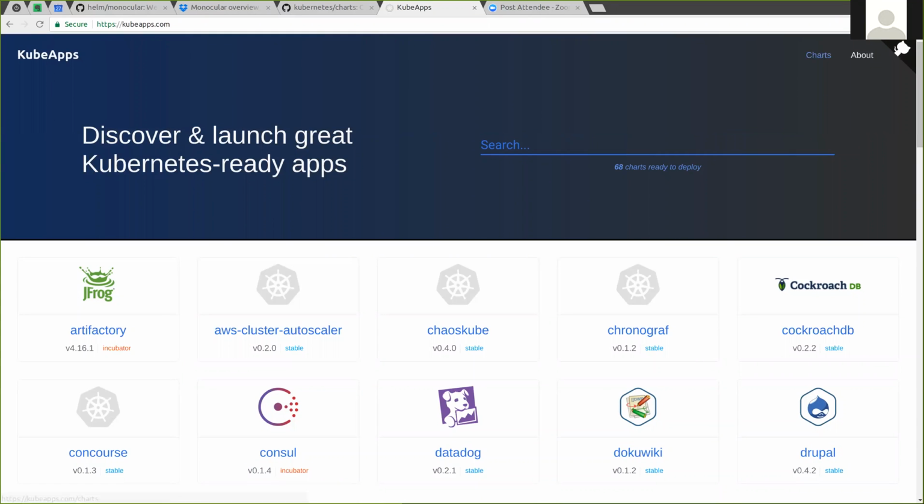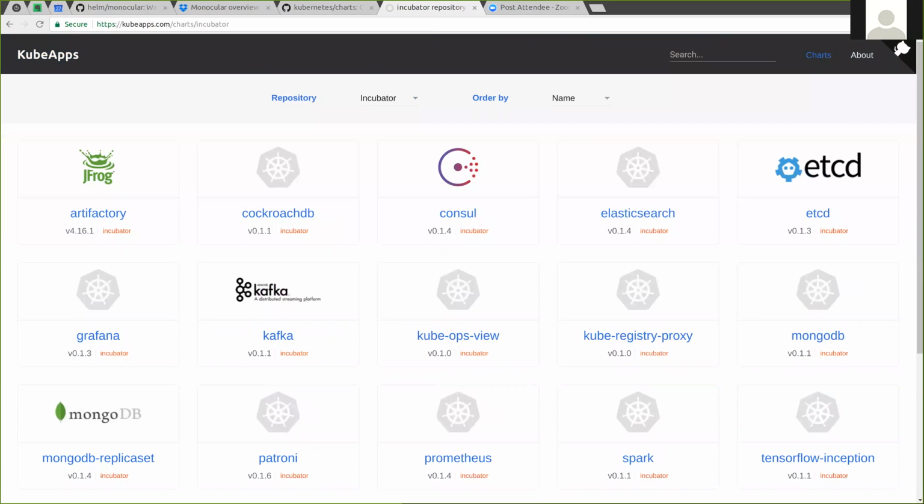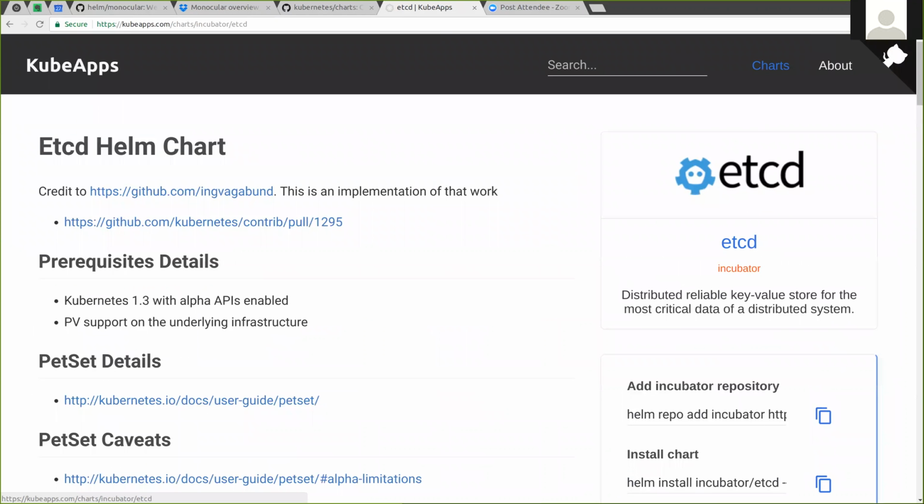If you want to do more advanced filtering, you can go to this charts link, and here you can filter by repository. You can filter by when it was created. Let's go, for example, to this one. So what you are seeing now is the information about a specific version of a chart. And what you have on the left is all the info.